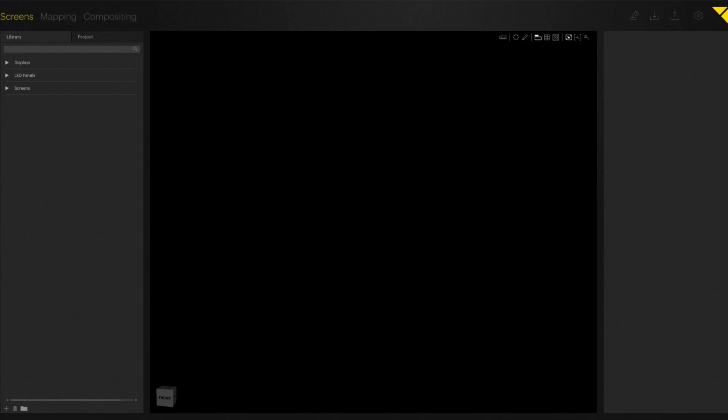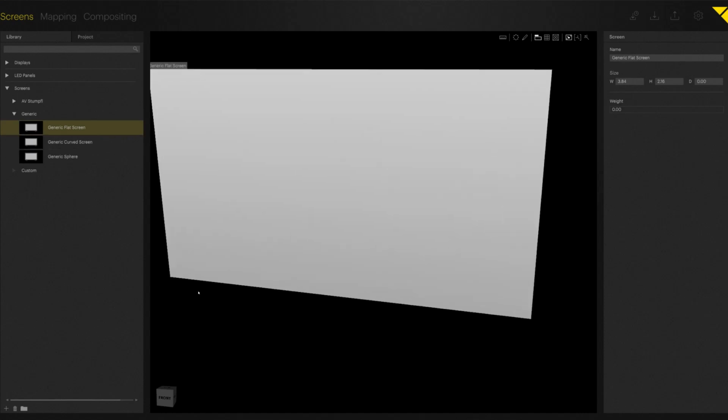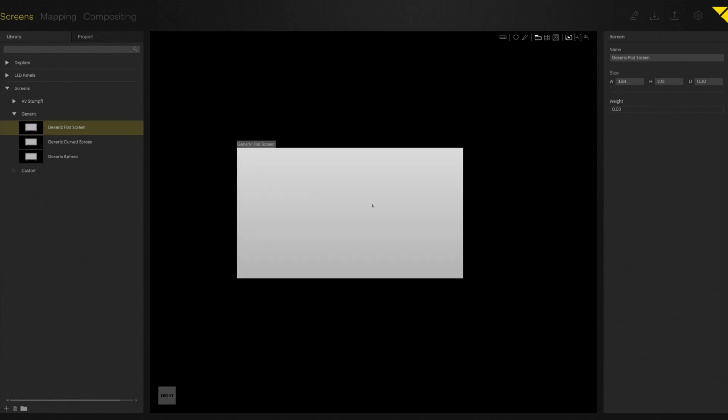In the first task, we are going to arrange some screens and we will practice a little bit the object handling in the 3D space. So as the task shows you, you have to add 5 generic flat screens to your workspace. So just go to Screens, Generic, Flat Screen, and add 5 generic flat screens.